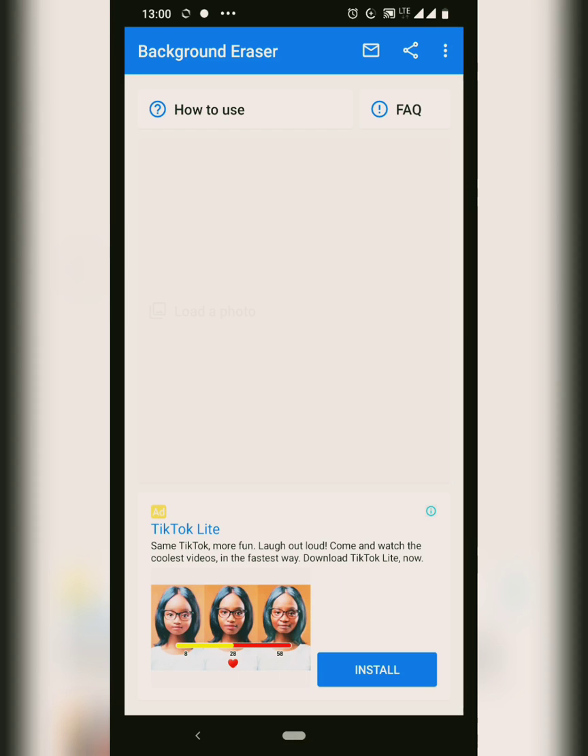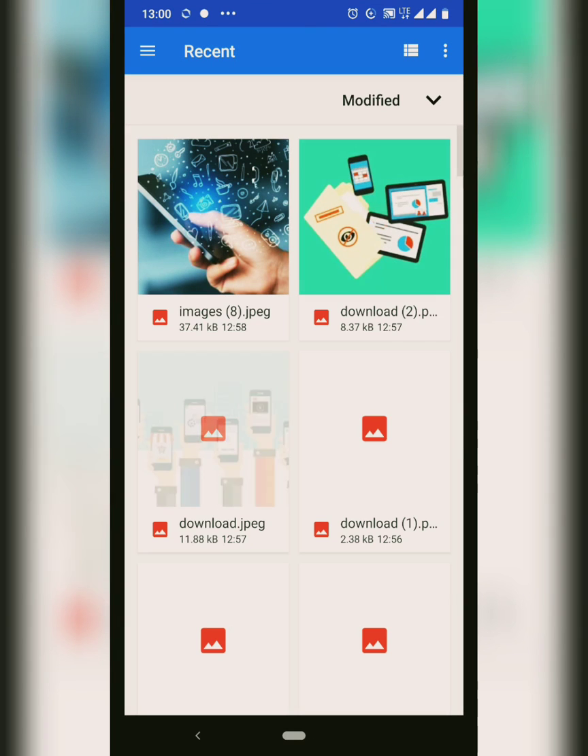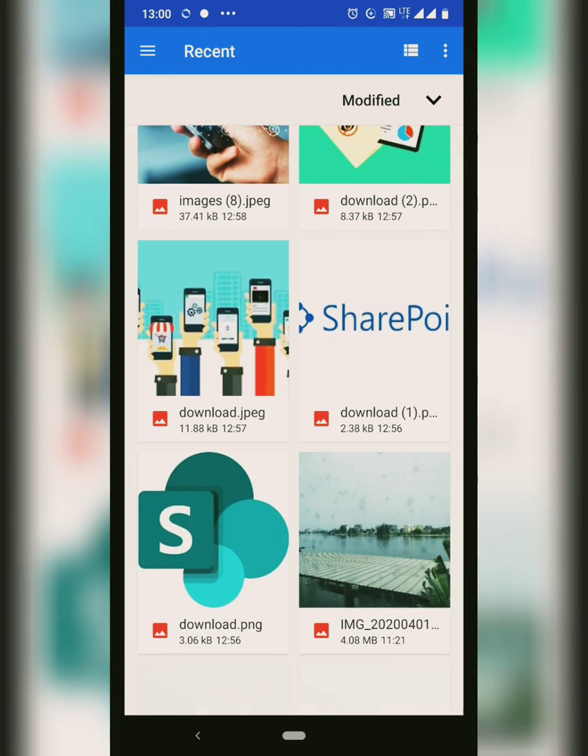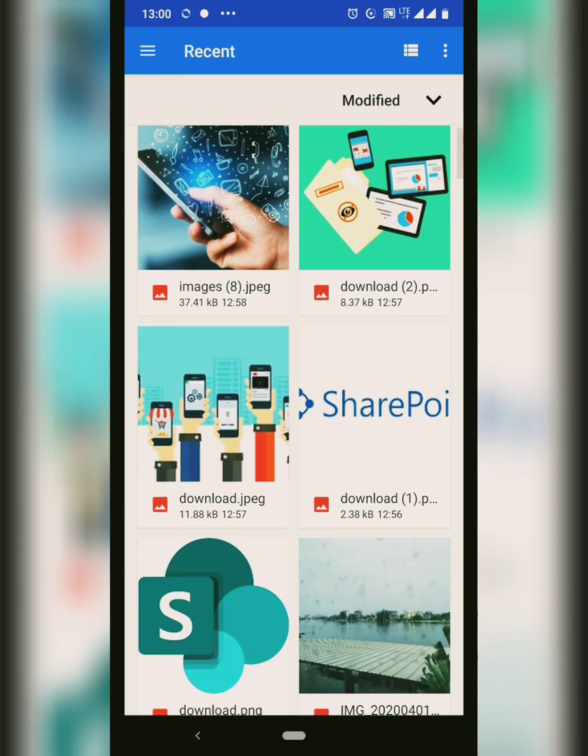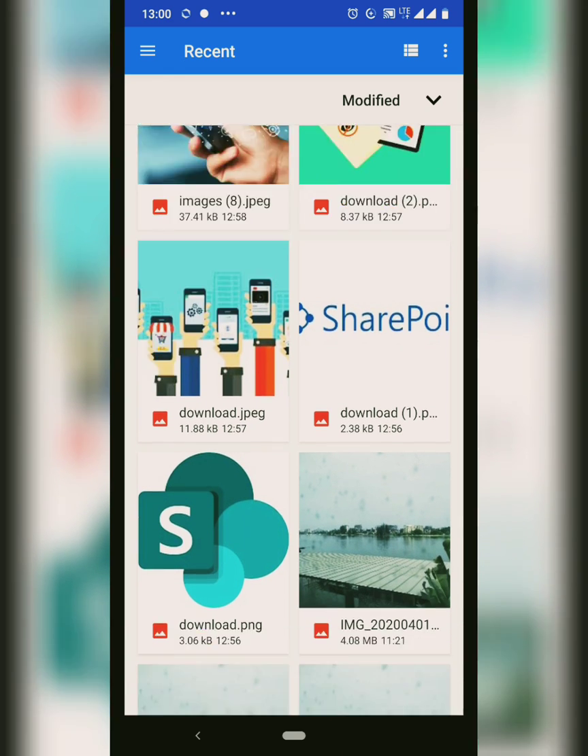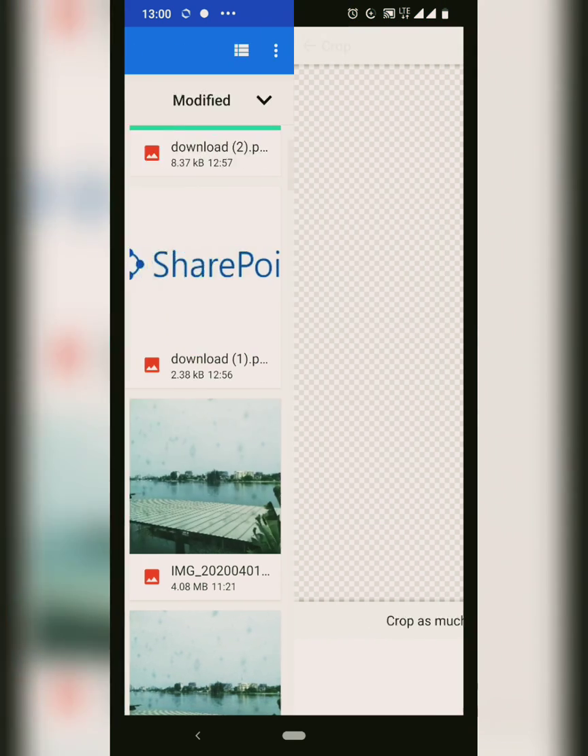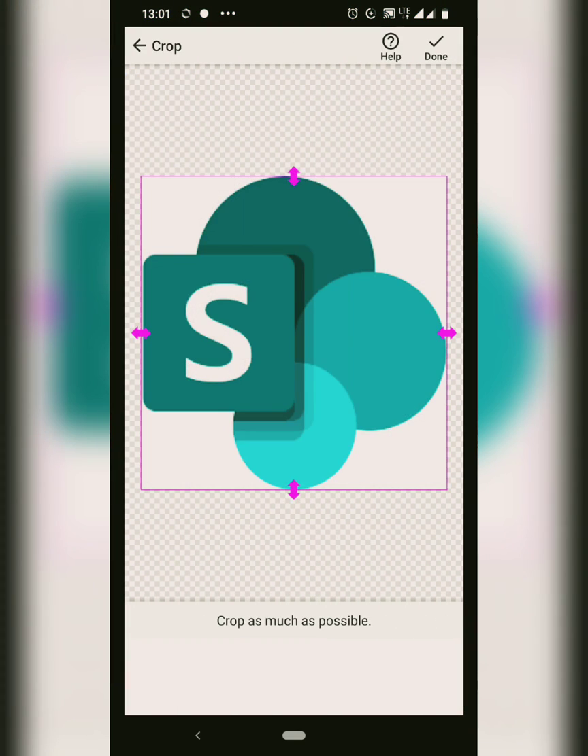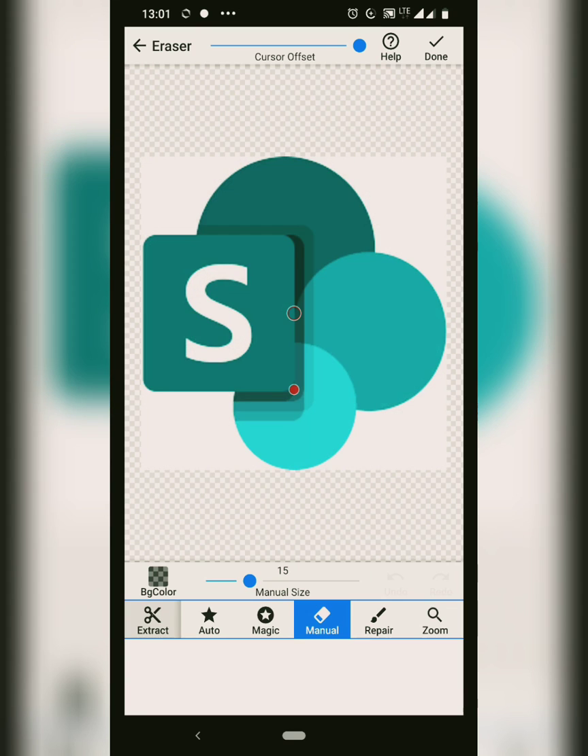Right here you click on load the photo. It goes through your photo list. Let's say I want to pick this image. I want to remove this white background around it. So once I add the image, I can crop here. Then once I'm done, I can hit on done. Then I always like placing it on auto.